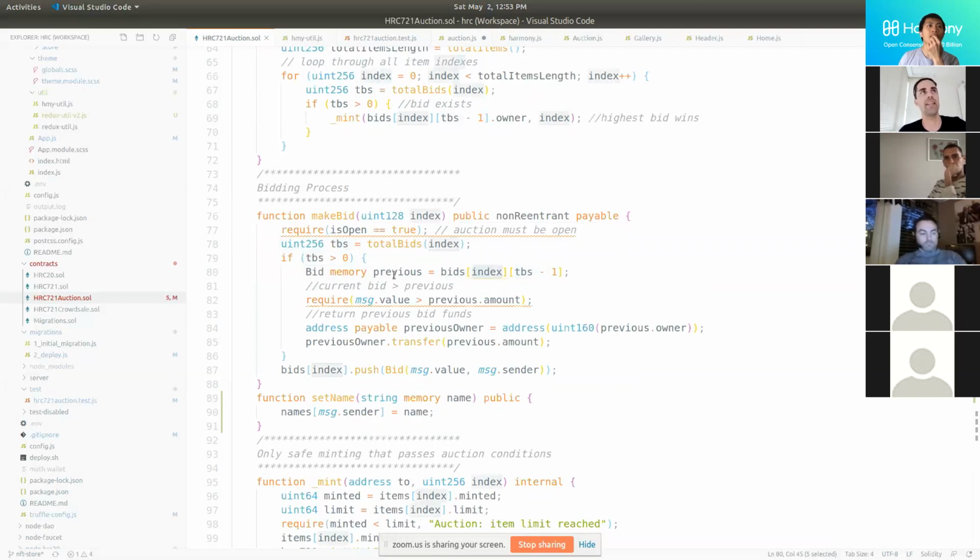So I'm going to get the bid, and then what I'm going to do is require that the message.value, this is a little Solidity crash course here, I'm going to require that the message.value is greater than the previous .amount. So the previous is what? The previous is the previous bid.